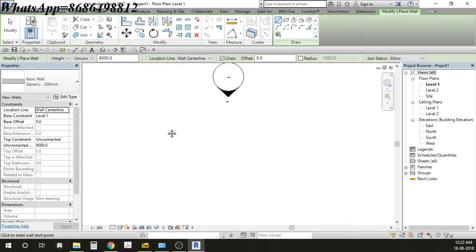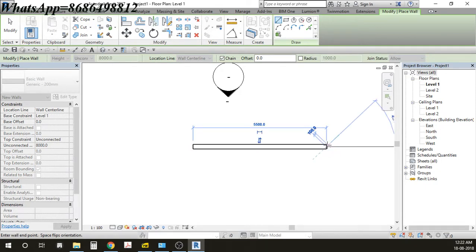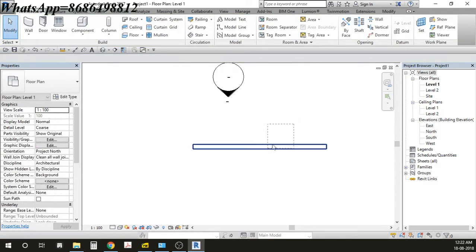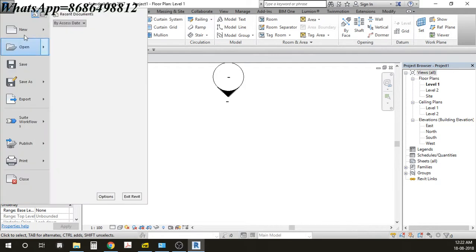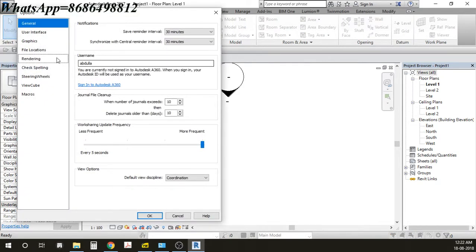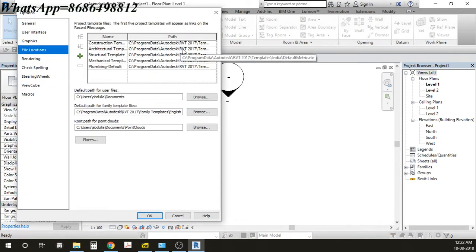Like I'm going to go for a wall, W is the shortcut key, and you can see here I'm having a wall of 200 mm. When I'm clicking and creating the wall, you can see everything is in millimeters. So in order to reduce that problem, I'm going to make sure that everything is in terms of feet and inches. How can we do that? Just click on this application button, go for options again, and go for file locations. The architecture template option is available here.